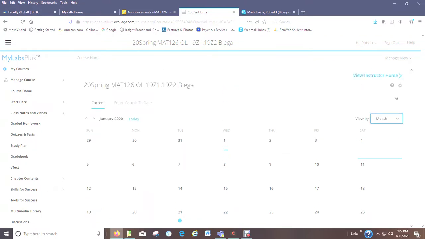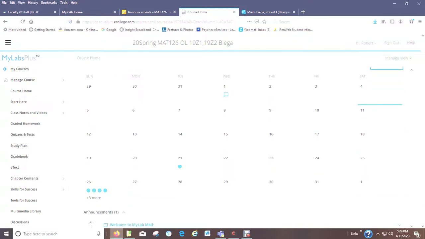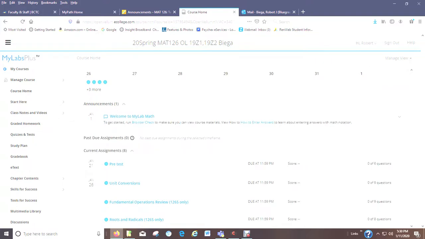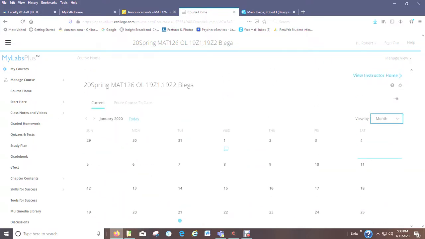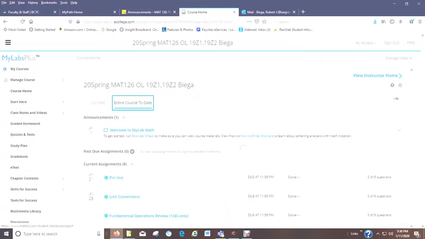They've changed the calendar up a little bit from what I'm used to, but that's all right. And if you look at the calendar, there's oftentimes, I guess, these little bulbs that tell you when things are due. Okay. I'll talk more about that later. But you can set up this homepage for however you want to do it. I'm just going to right now go to entire course to date.